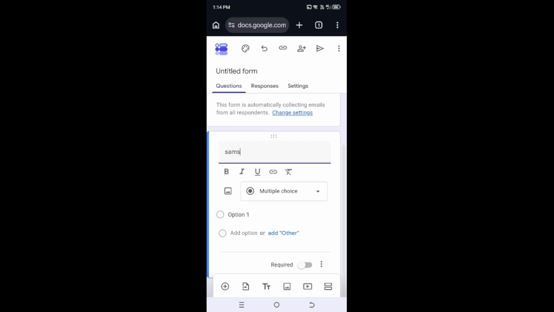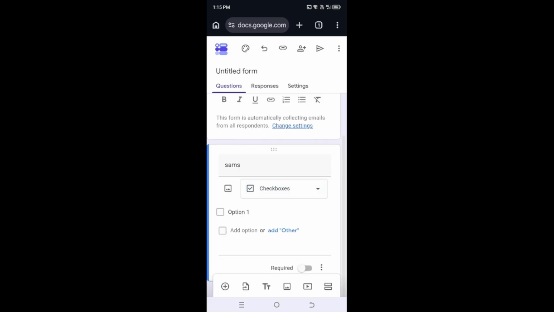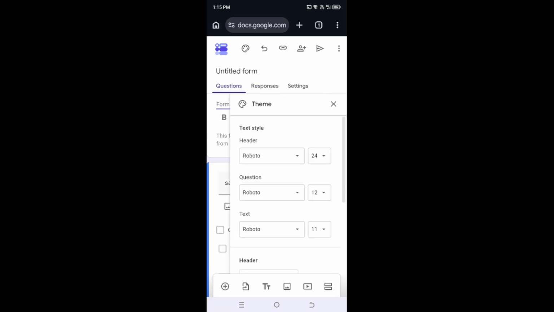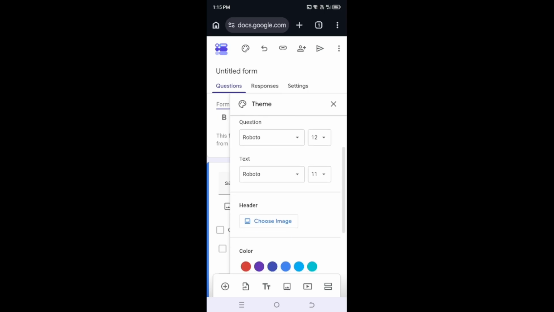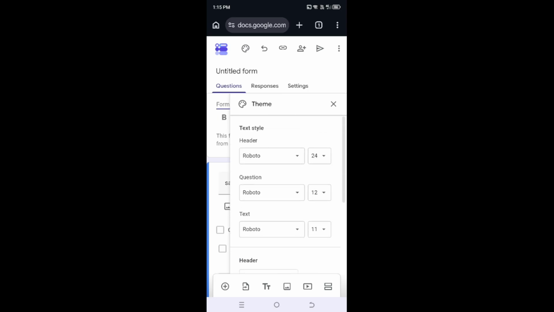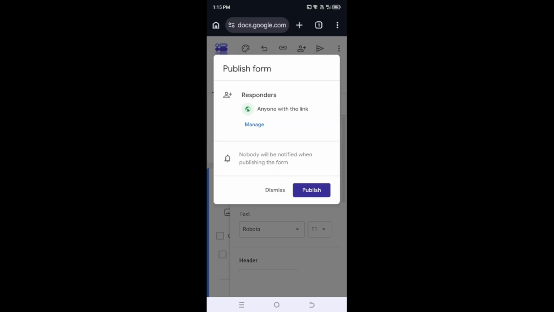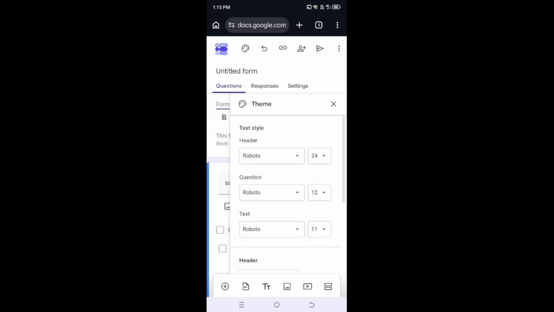To customize your form, tap the palette icon to change the theme or use the settings menu to adjust options such as collecting email addresses or limiting responses. When you're finished, tap the send button to share your form by email, copy the link, or generate a shareable URL. And that's it, you've successfully created a Google form on your Android device.